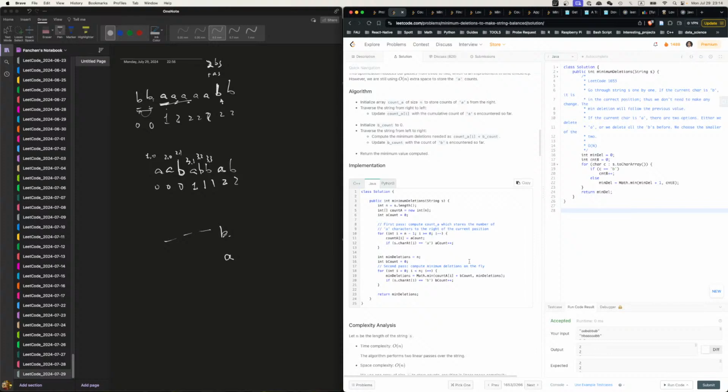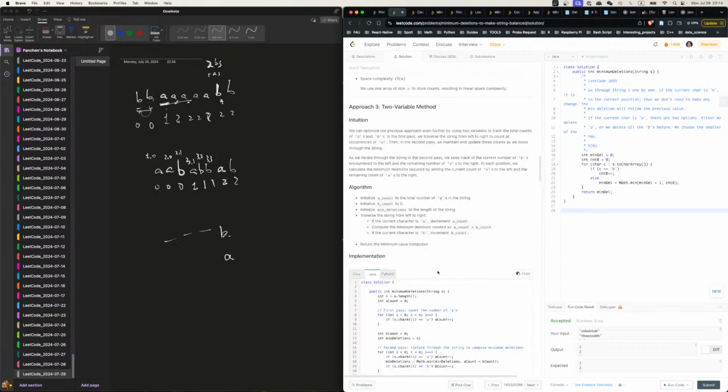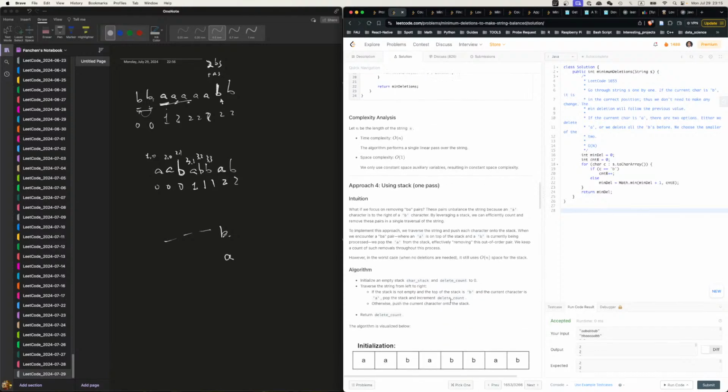That doesn't make any difference, right? You just kind of do it. Yeah, that's fine. Two variable approach. Do the count. With minus and a plus plus. Okay. Using stack. Removing BA pairs.